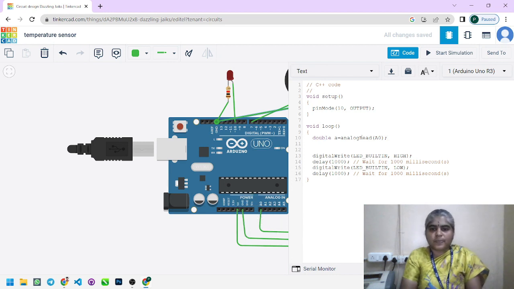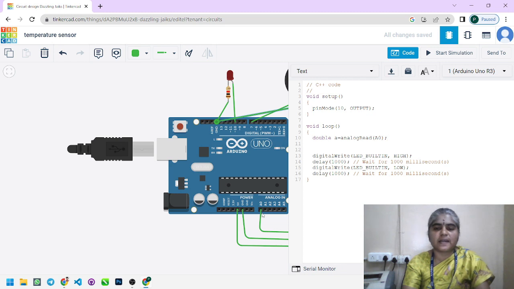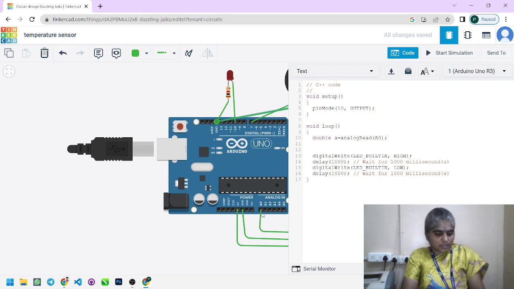This means A0 is the analog input, which is connected with this temperature sensor's Vout. Whatever real value or data is read from the sensor is stored in this variable a. The corresponding variable a is initialized with the data type double. Normally the analogRead value ranges from 0 to 1024.